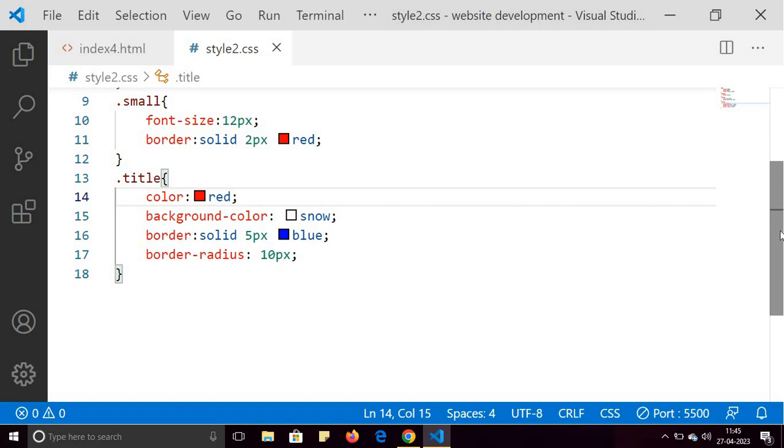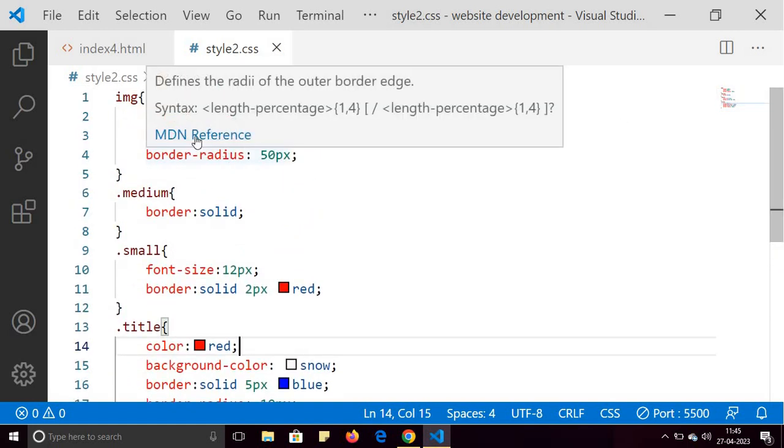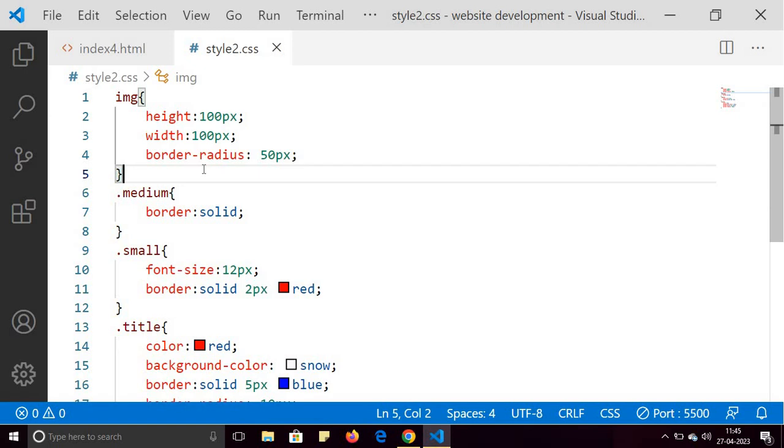So for right now, in this lecture I have covered how you can use the image, how you can set the image width and height, how you can use the border radius, and you can apply different CSS properties on that. In the next lecture I will explain the box model.